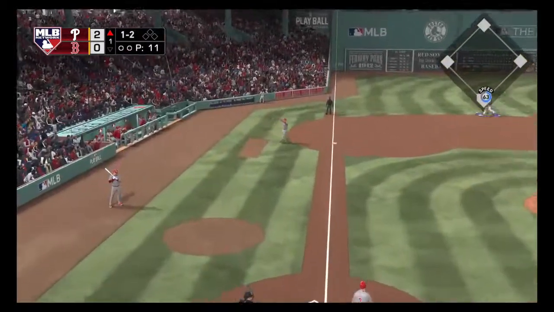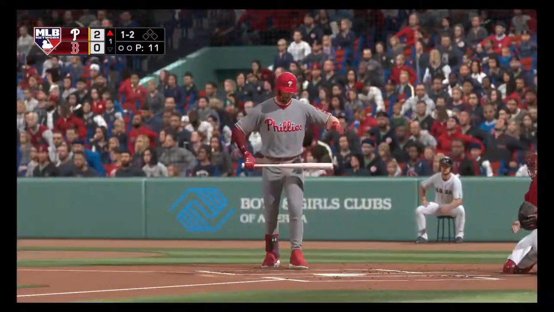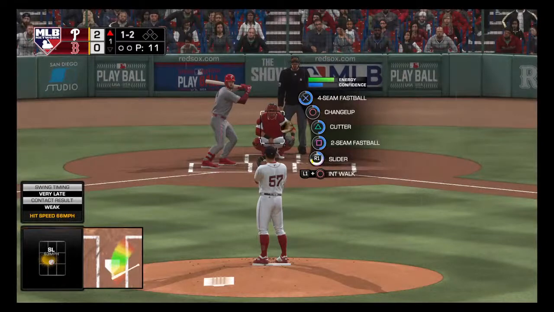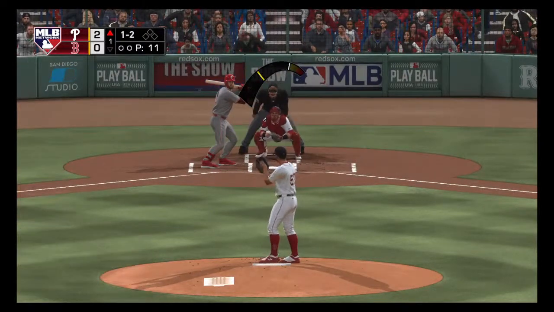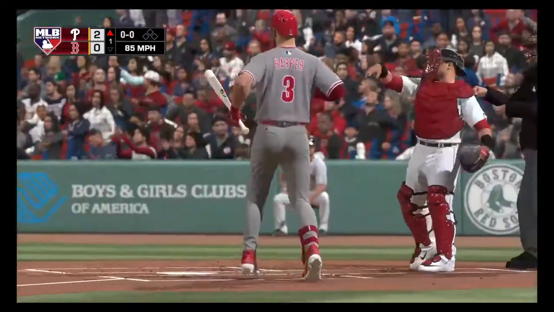A swing and a ground ball to third. But this is a foul ball as the count holds steady at 1-2. The 1-2 is swung on and missed, strike 3.